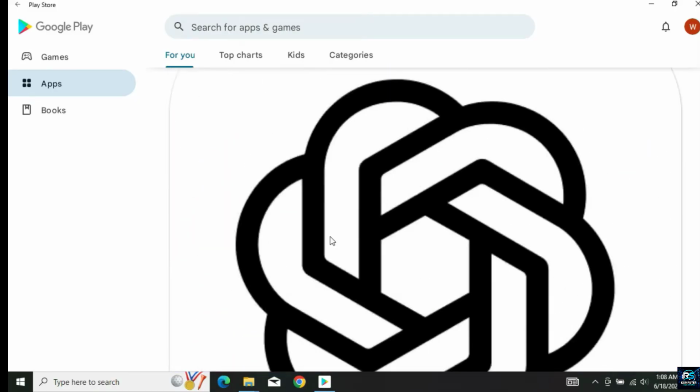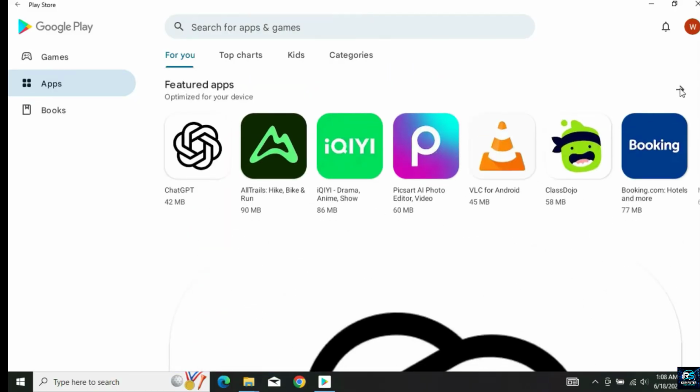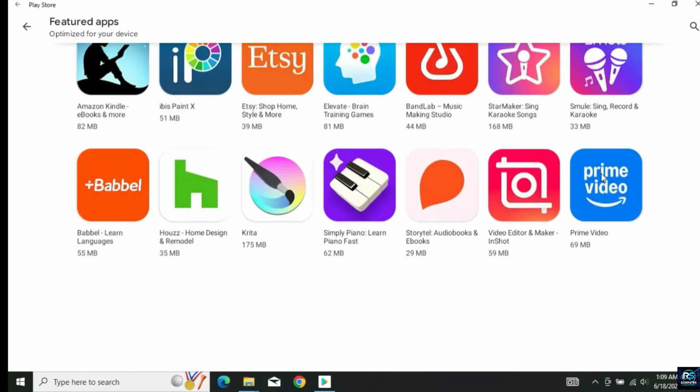That's it. You now know how to install Google Play Store on Windows 11 and run Android apps directly on your computer.